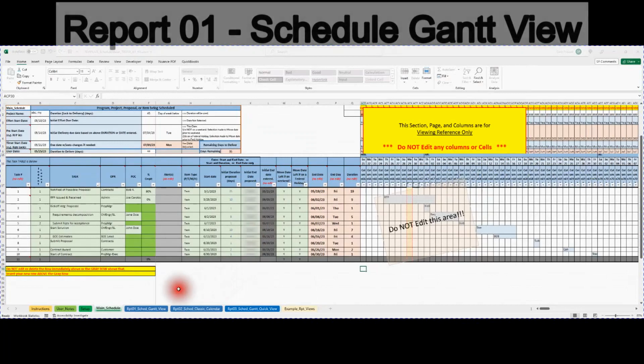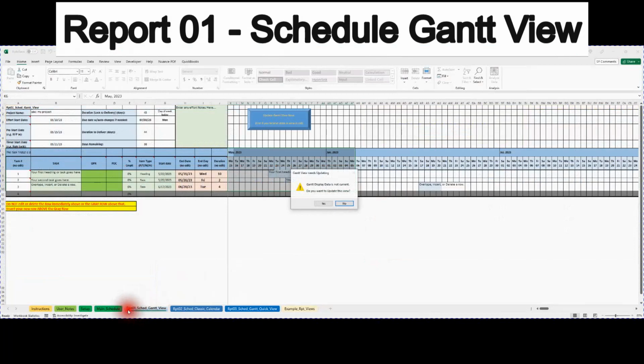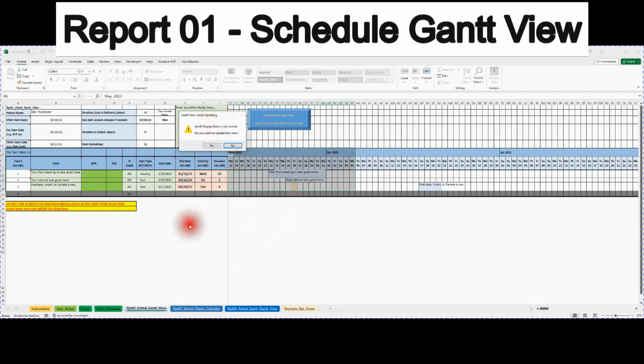We're now going to look at some details in the Report 1 Schedule Gantt view. As I click on this tab in the lower left, as you can see, we're presented with an option to either update this view now or not update this view. What I've done is taken the liberty of updating the main schedule. I'm going to click no for now and go back and show you the main schedule.